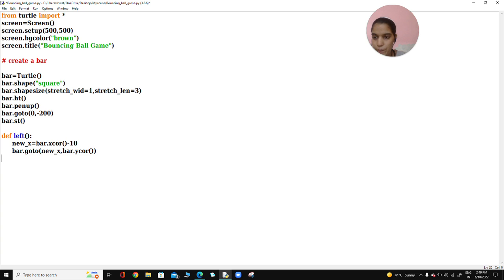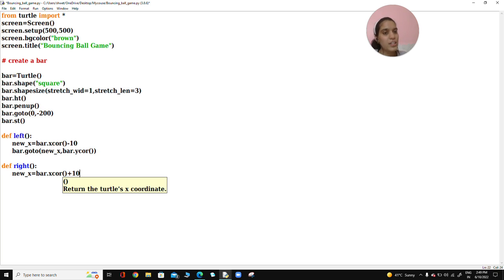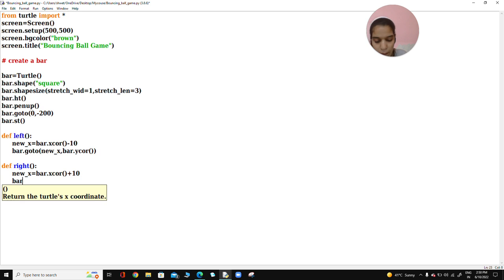Now, once we are done with the left function, similarly we are going to create the right function. Again I am going to create new underscore x, that means the new coordinate for my bar. As I told you, as soon as we go towards the right, your x coordinate will increase. So what we have to do here is bar dot xcor plus 10. Because it will increase, that's what we are doing here, 10. And now I am writing bar dot goto, and here bar dot ycor to get the current y coordinate of your bar. Now we have created the function.